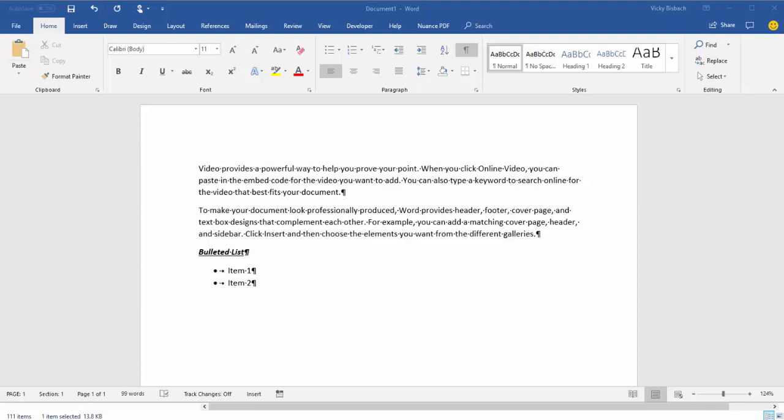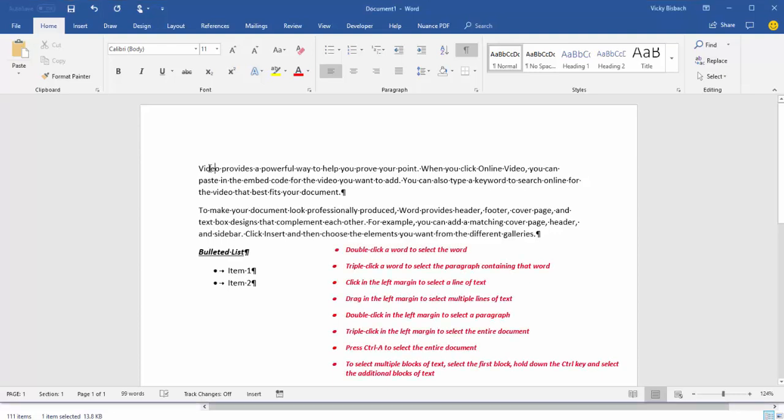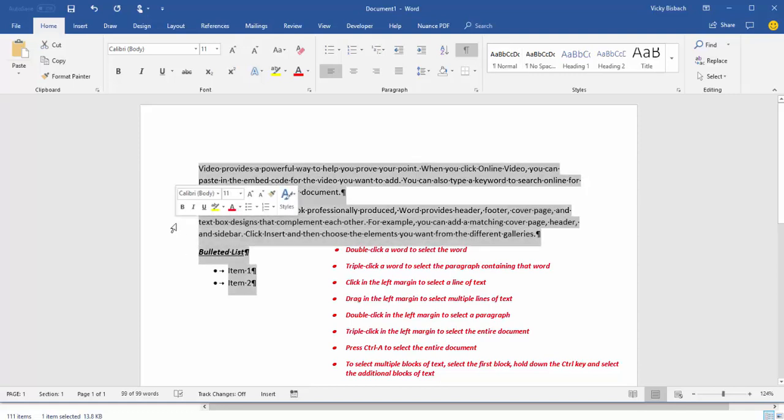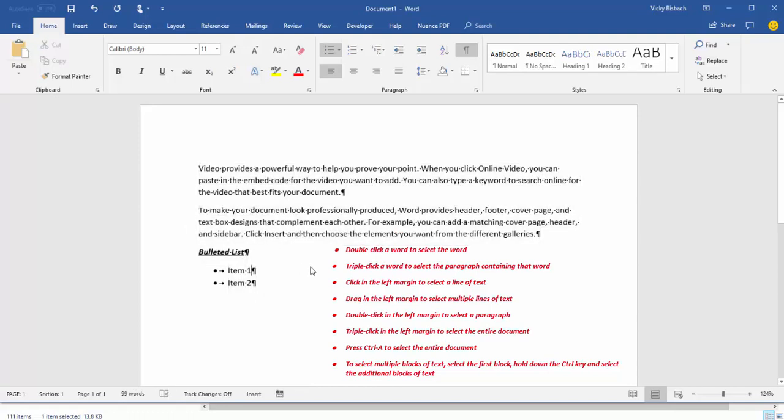Now, some of these you're probably already familiar with, but I'm going to start at the basics. To select a word, you double-click it. To select a paragraph, you triple-click a word within the paragraph. To select a line of text, click in the left margin. If you want to select multiple lines of text, drag from the left margin to select them. Triple-clicking in the left margin will select the entire document. Ctrl+A will also select the entire document.